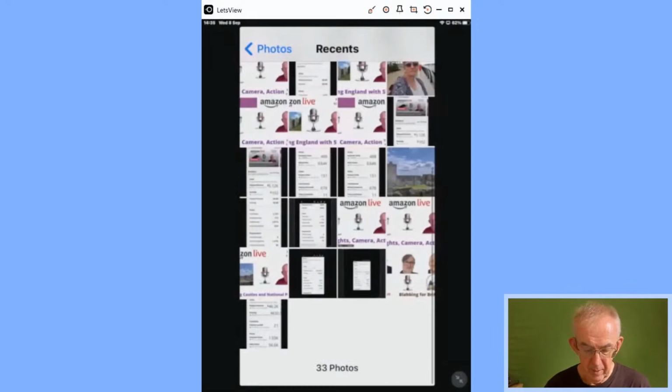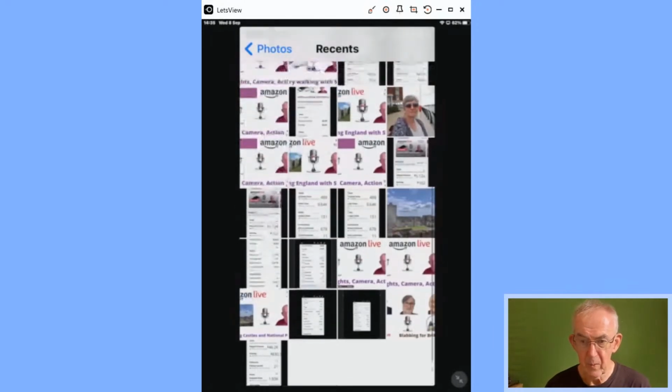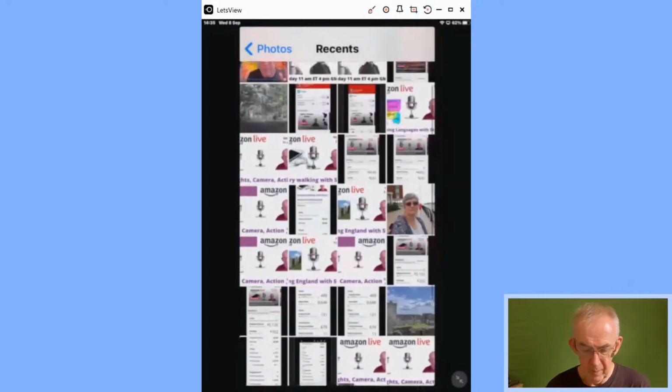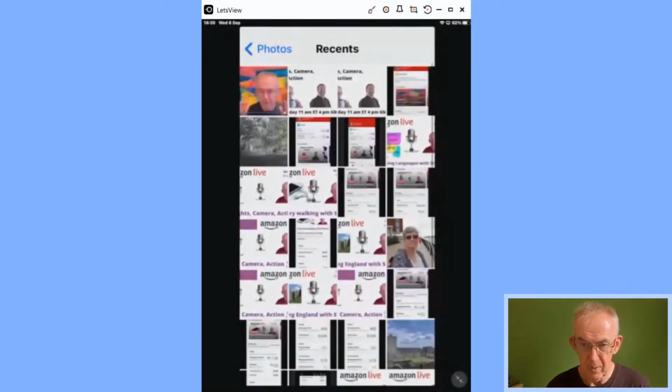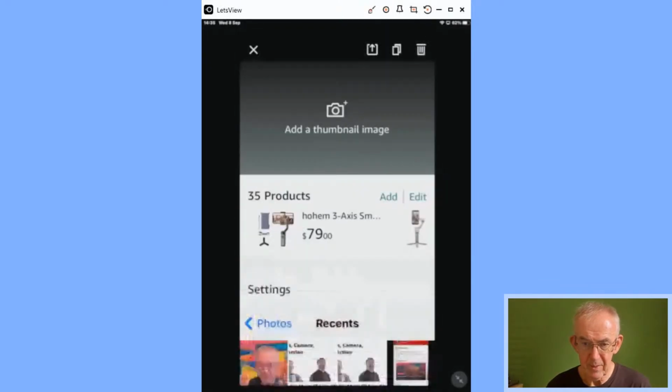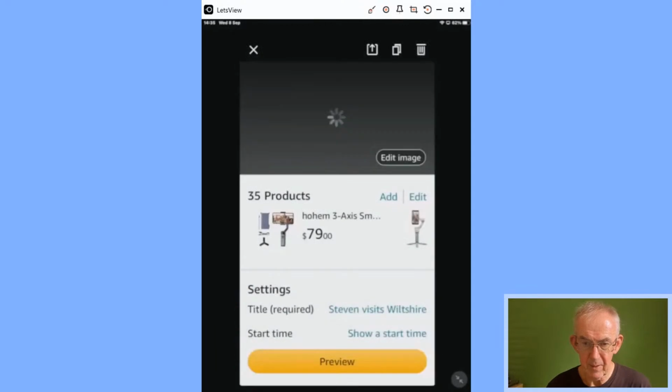So I've now got a photograph which is attached to the broadcast. So we'll get there in a second, and we'll have a photograph on the broadcast. You can see in a second, you can see my carousel. So let's select the photograph, choose that photograph, and there we are.